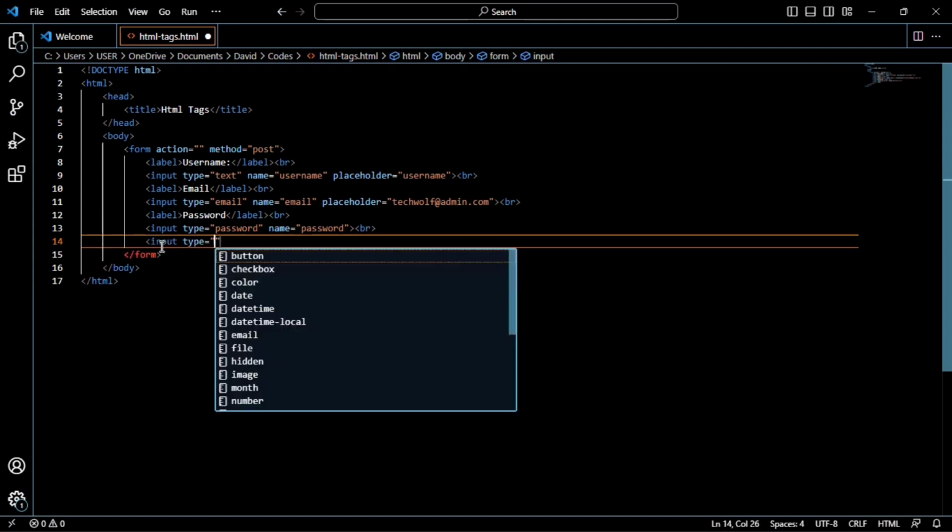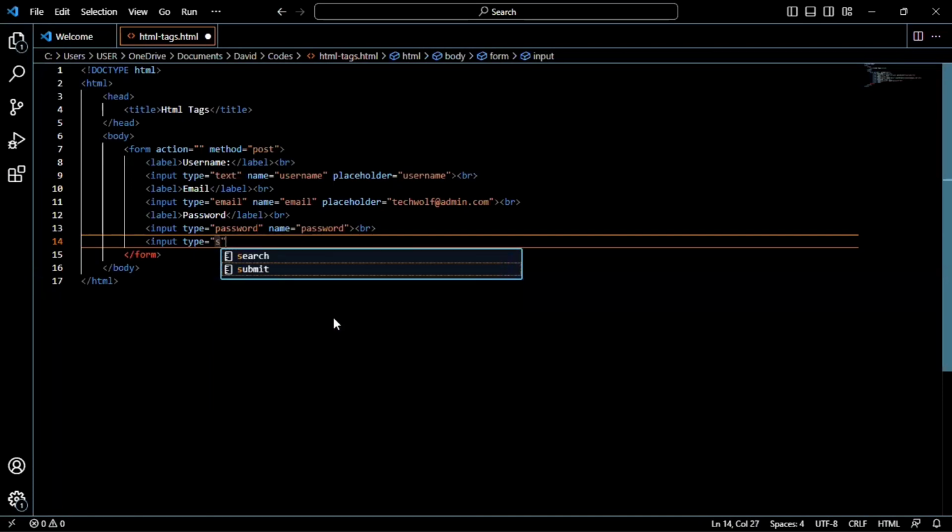Like I said, HTML is not a hard programming language. It's just English based. You just have to understand the tags and the functions of those tags, which is going to be in the PDF that I'm going to upload in the description of this video. So let's write submit and close. This is just going to give you a button.